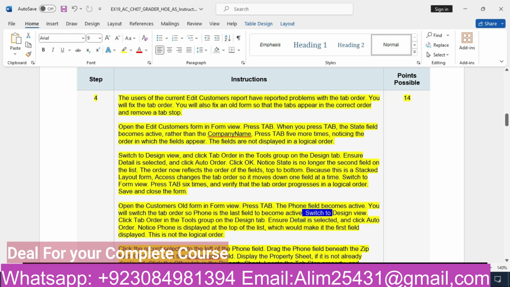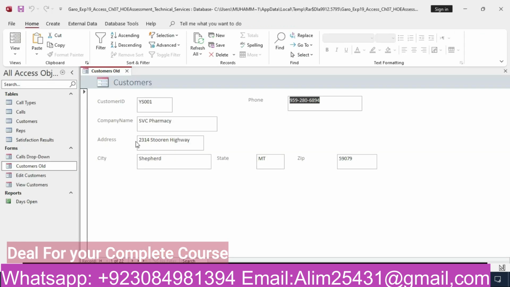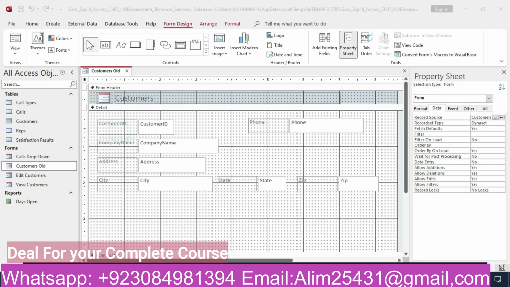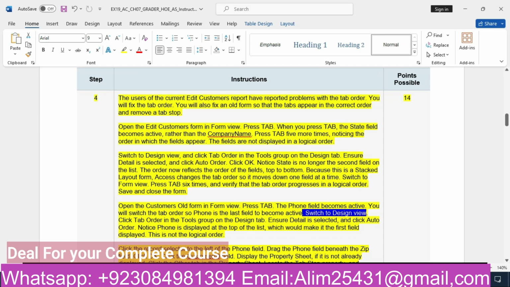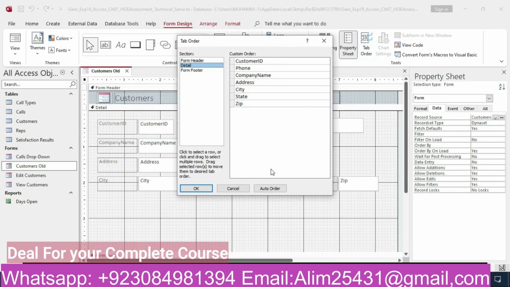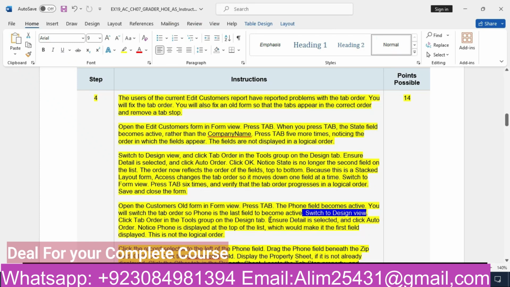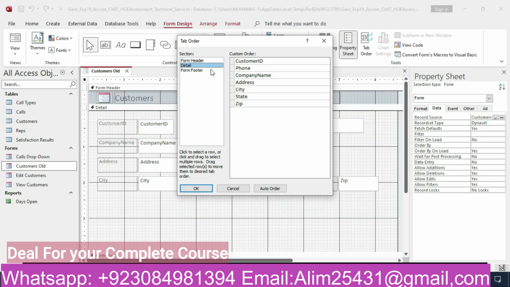Switch to the design view. We will switch this one to design view. This is the design view. Click tab order in the tools on the design tab. We will go to the tab order. Ensure that the detail is selected and click auto order. You see that detail is selected and we need to select the auto order.